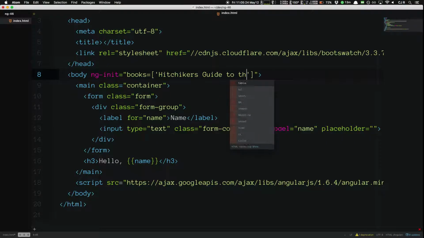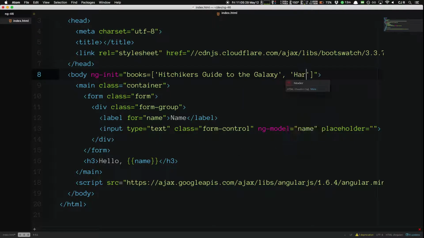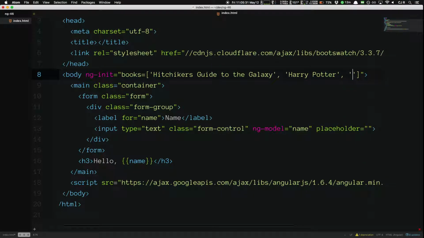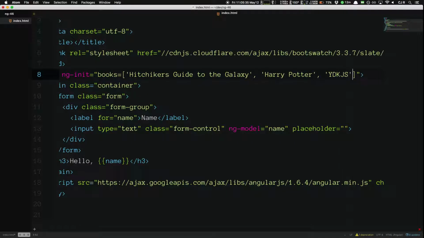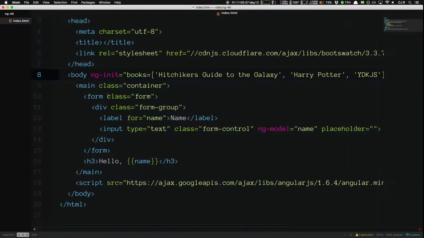Hitchhiker's Guide to the Galaxy. Let's also add Harry Potter, and You Don't Know JS. Cool, so I've got some books. I'm going to change this input box to be a search instead. So I'm going to say search and ng-model search.